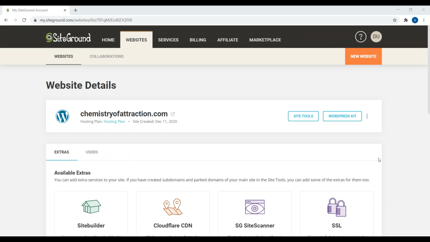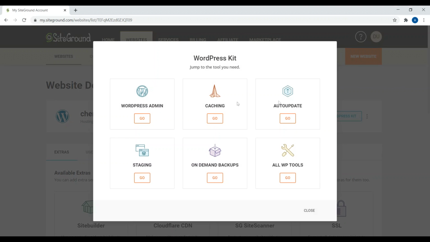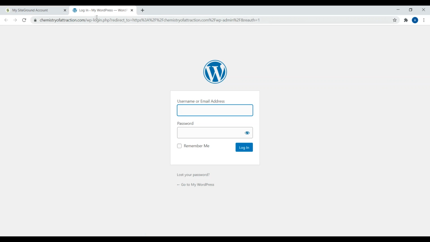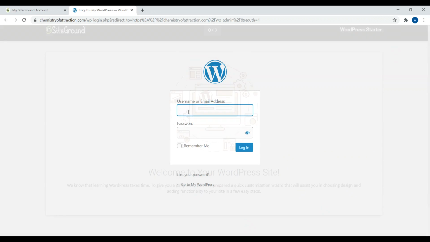So go back to your SiteGround dashboard, click the Websites tab. This is going to be the website you just added with the SSL certificate. Go ahead and click on WordPress Kit, and then this is going to pop up where we have WordPress Admin. Go ahead and click Go. Now this is WP-admin, and that's how you log into your website. You just have to go to yourwebsite.com/WP-admin. And right here, just enter the email address and password that you set as you were creating the site. So let's go ahead and do that.